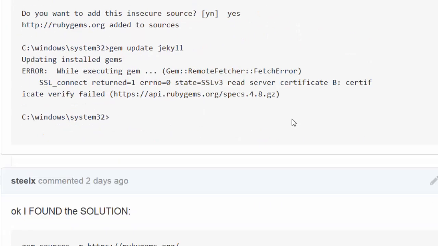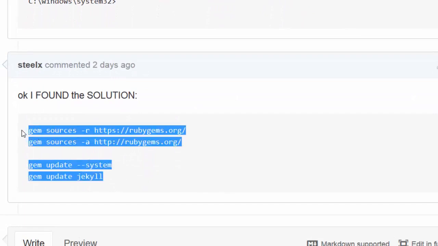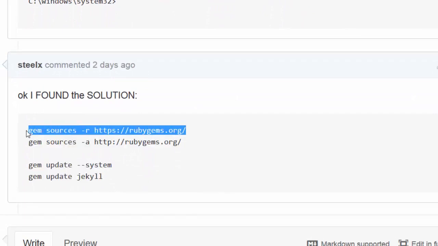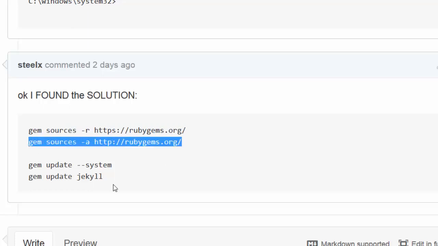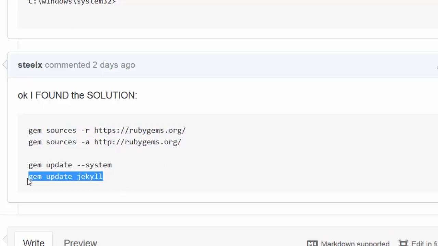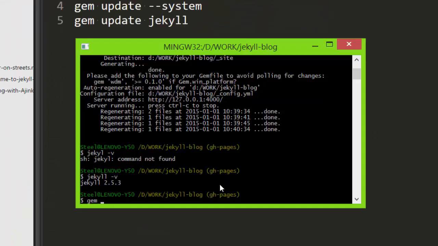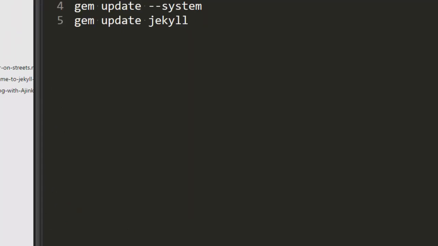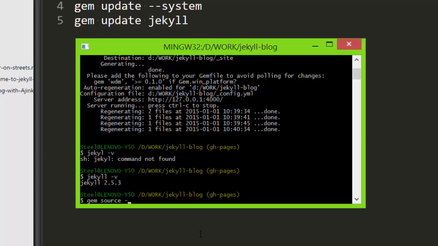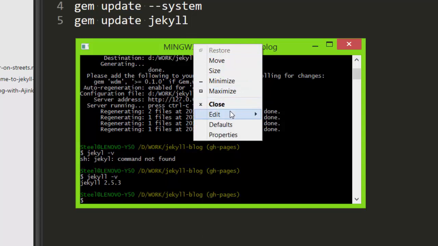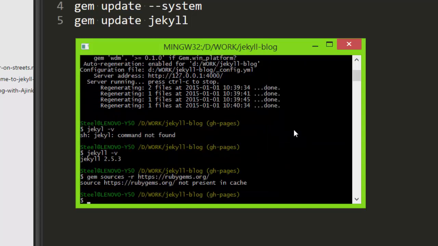To fix this, the solution is you have to paste these lines one by one. You'll type this line first, then this line second, third, and for the last one you have to type gem update jekyll again. I will provide this code as well. I'll type gem source -r, and better I'll just copy paste this line because it is a very big line. Paste it here and hit enter.